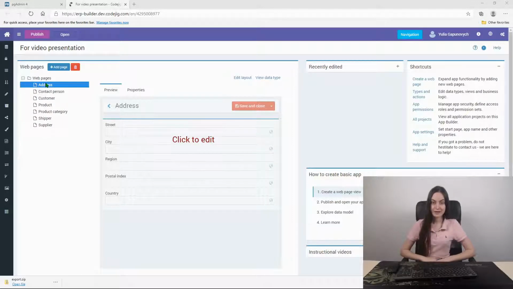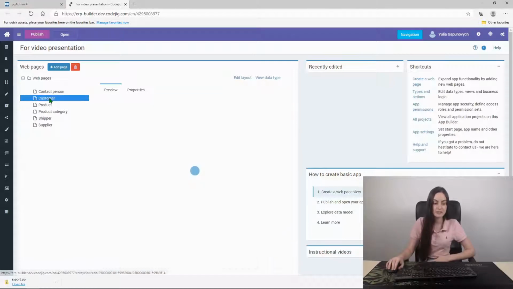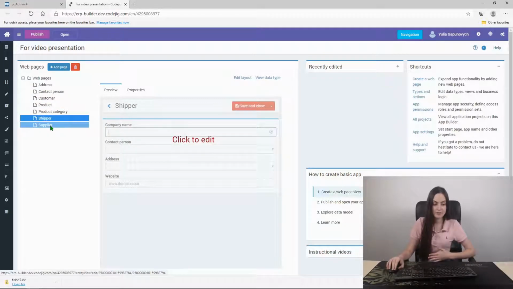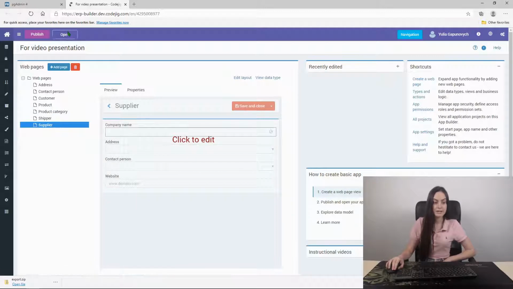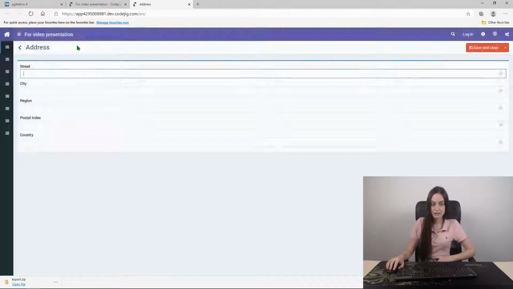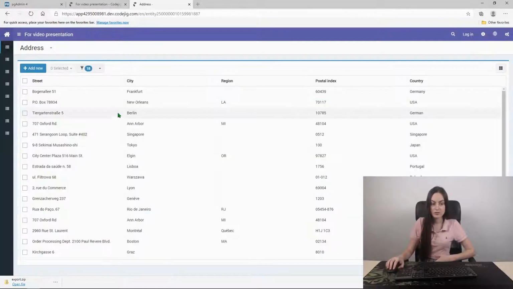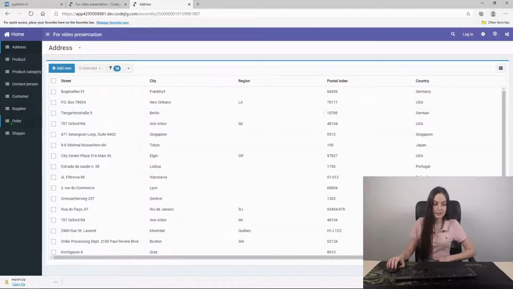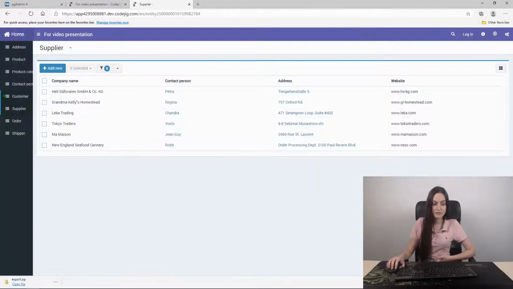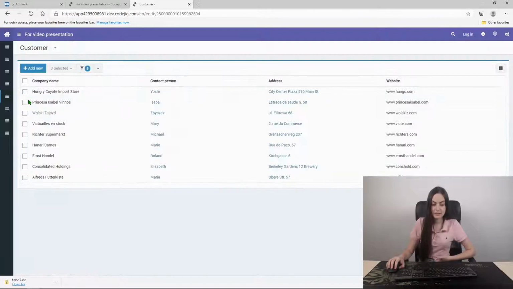As you can see, I have already created an application which is a copy of a simplified Northwind database sample from Microsoft, and here we have the forms to store the data about the addresses, customers, products, shippers, suppliers for some shop. And if we open our application, we will see that we have already stored some instances of address. We also have a collection of suppliers and customers.